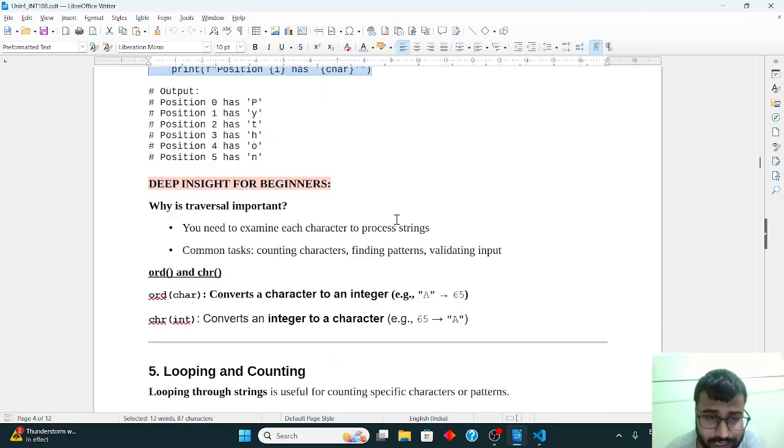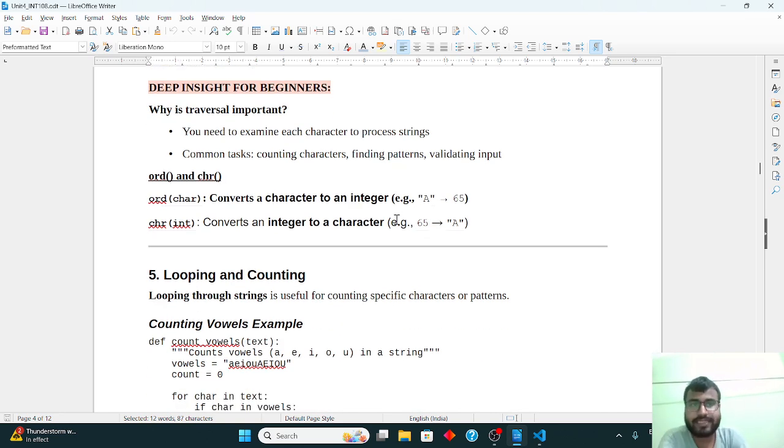Enumerate. Okay. Now, a deep insight for beginners. Why is traversal important? You need to examine each character to process a string. Common tasks: counting characters, finding patterns, validating input. So here they have provided us the usage of our traversing method.